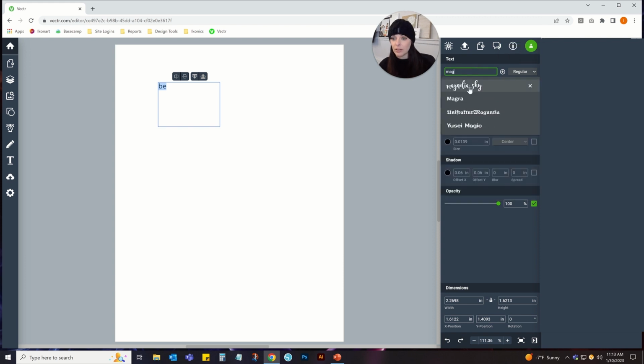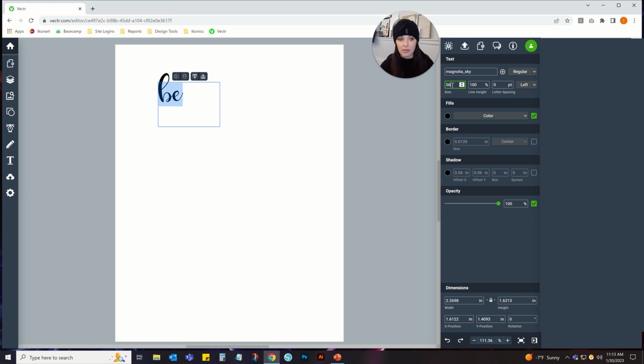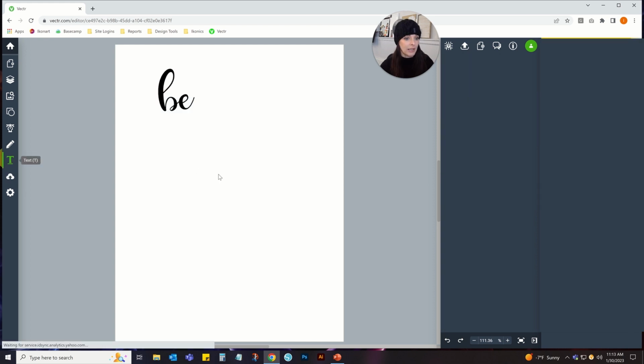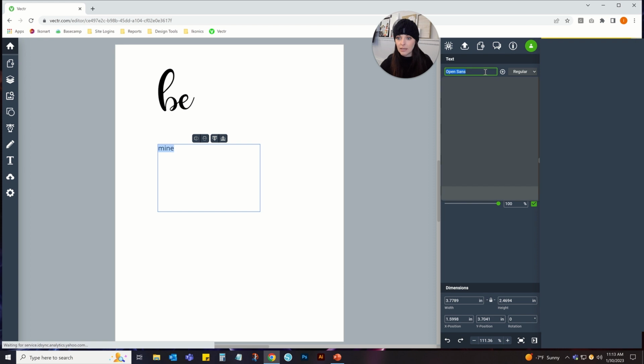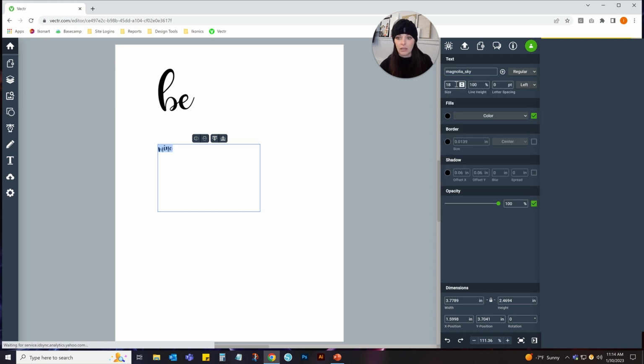So I'm just gonna type in Magnolia Sky. And there you go, that's what it looks like. You can adjust the size here as well, so I'm gonna make that a little bit bigger. All right, and then I am going to make another text box that says mine, and select it and change that also to Magnolia Sky, and increase the font.